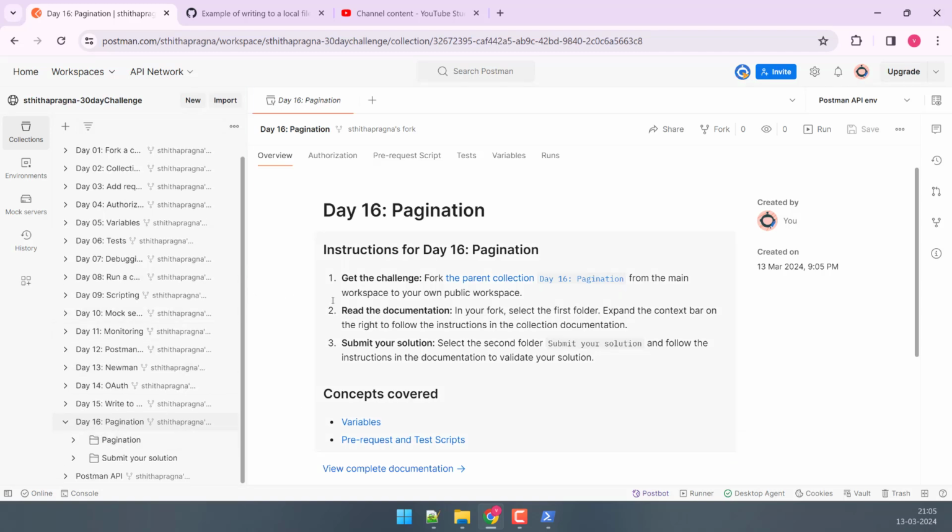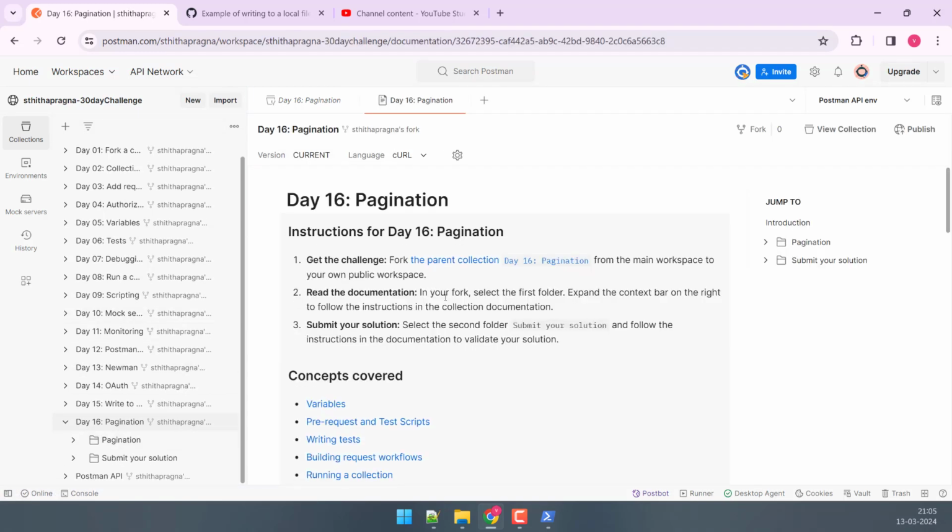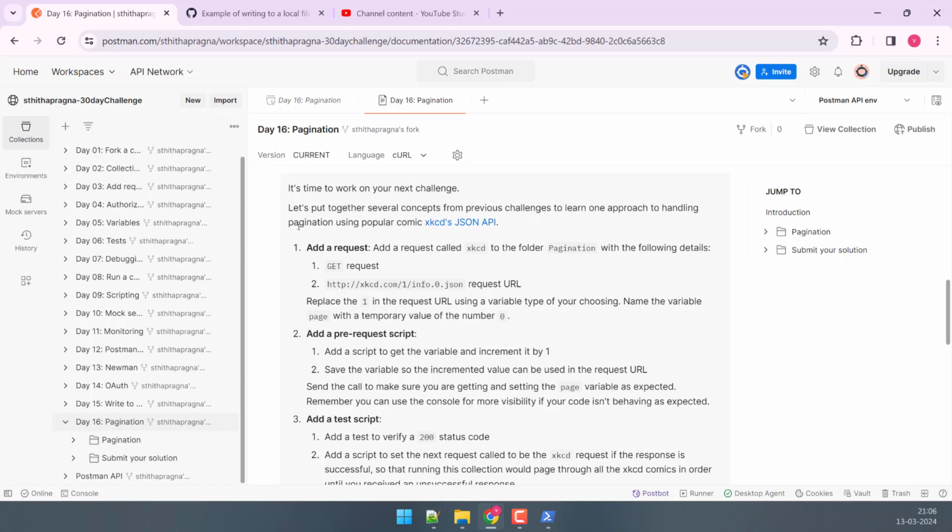Here we are, 16, day 16. We just hit half the mark after these many days. Okay, it's time to work on next. Let's put together several concepts from previous challenges to learn one approach to handling pagination using popular comic XKCD's JSON API. Add a request called XKCD to the folder pagination with the following details. Okay, we'll get that. Copy XKCD, that's the name we are going to do. Replace the one in the request URL using a variable type of your choosing. Name the variable page with the temporary value of the number 0.